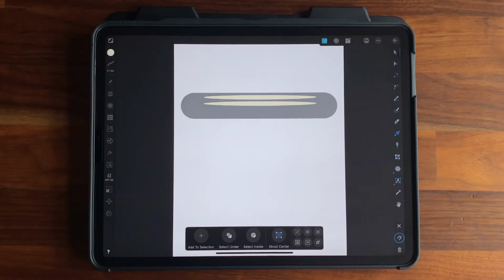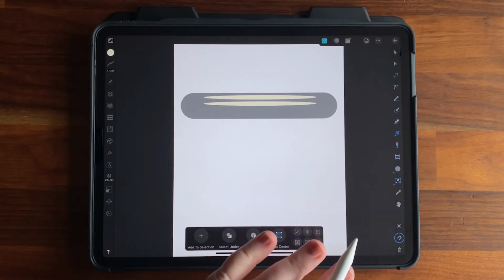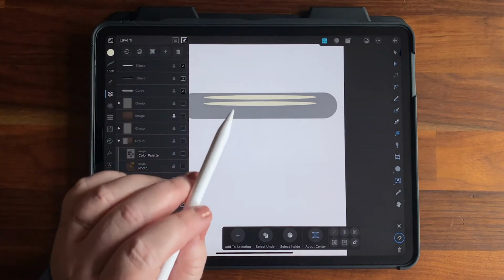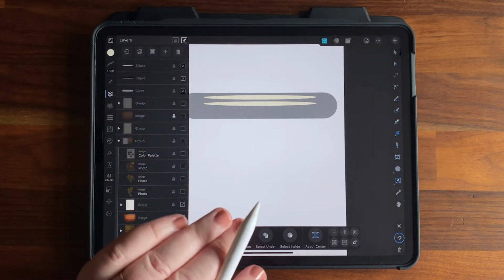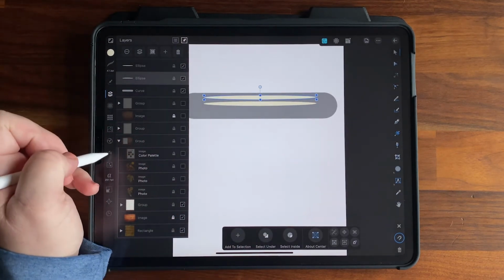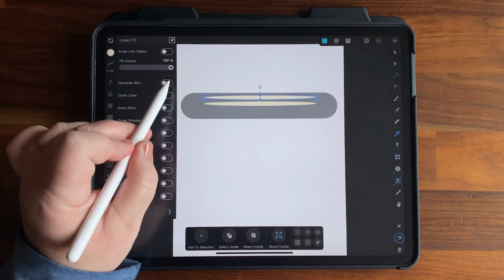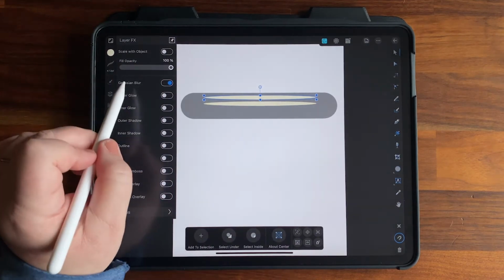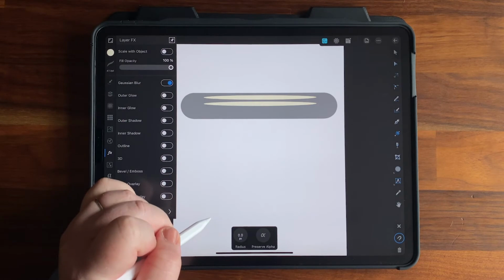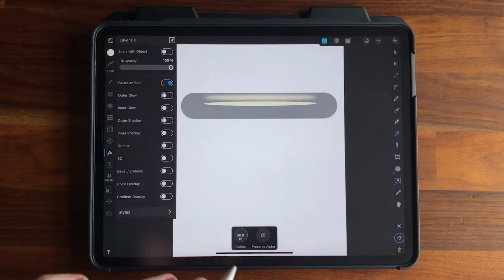Now I need to add a blur to this because right now this is very solid and it looks nothing like a highlight. I'm going to add a Gaussian blur to both. One is going to be a little bit more blurred than the other. So the top one, which is this bottom layer, I'm going to select it, hit Effects, turn on Gaussian blur, and then tap on the header so I get the contextual menu. And I'm just going to start dragging up. I just want it to be slightly blurred.